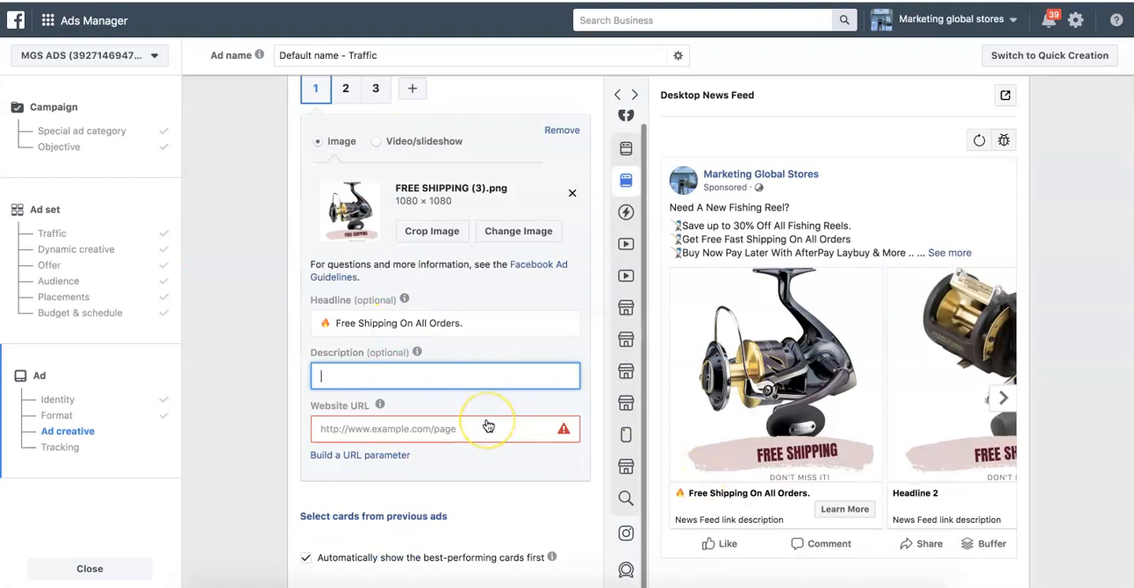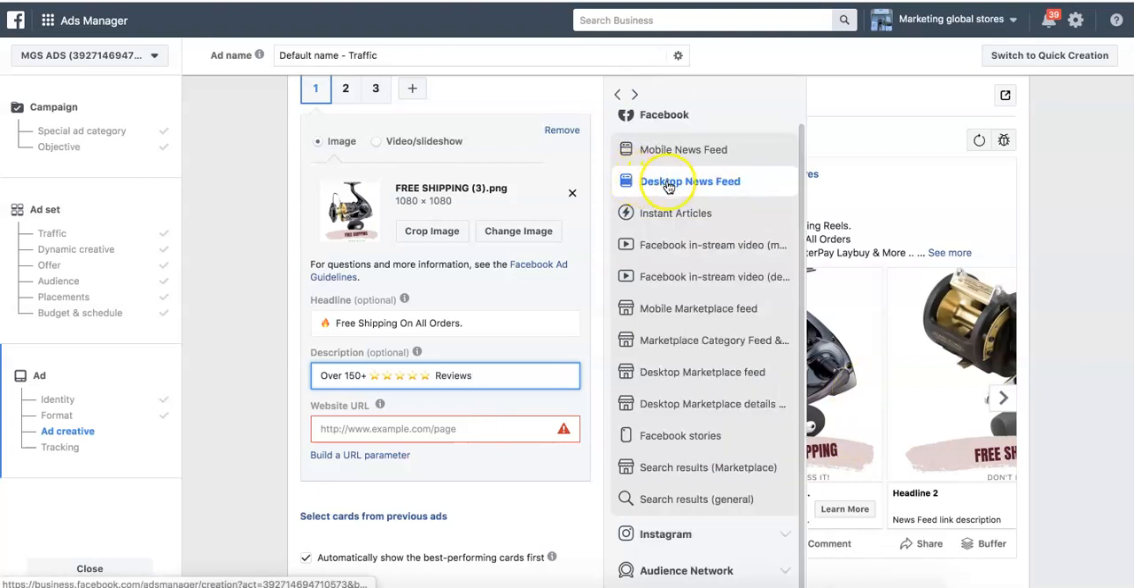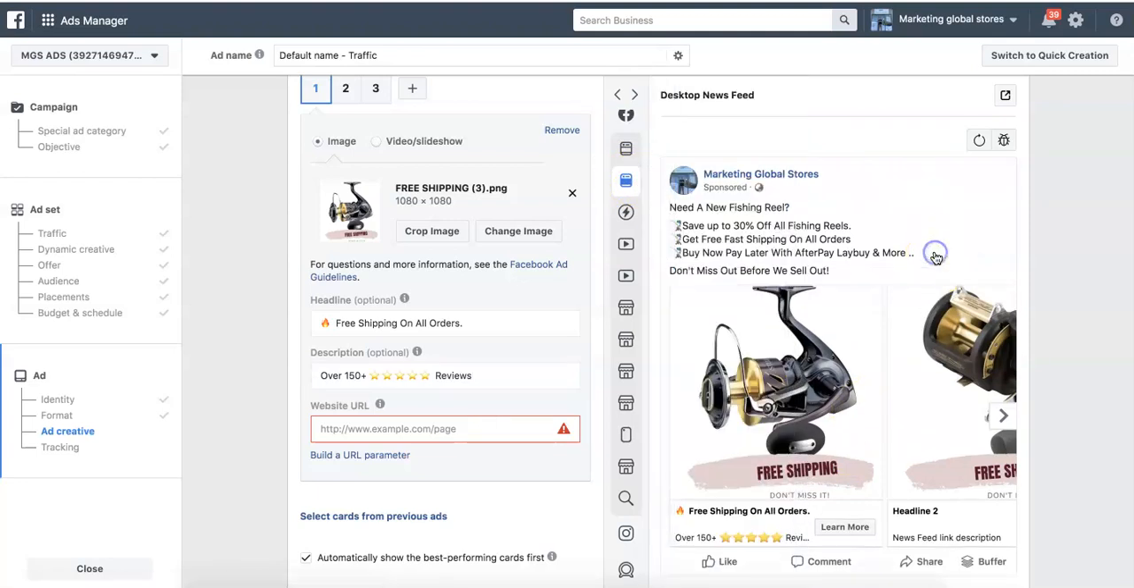And then the description here, I can say over 150 or 150 plus 5-star reviews. There we go. So as you can see now, it's starting to come together really good now with my ad. So as you can see, free shipping on all orders, over 150 5-star reviews.